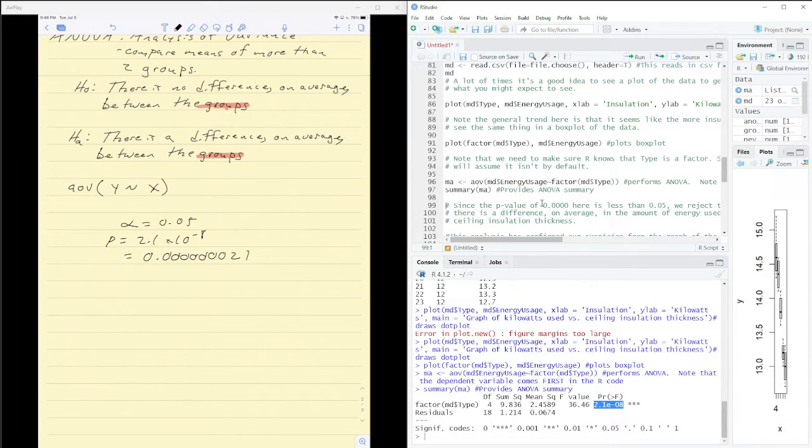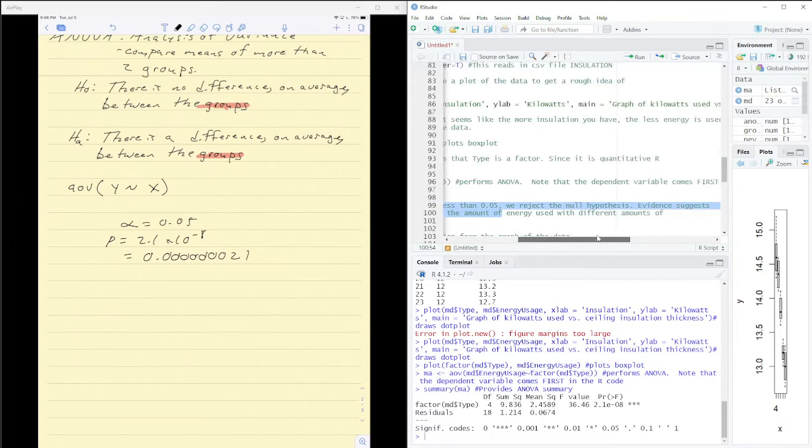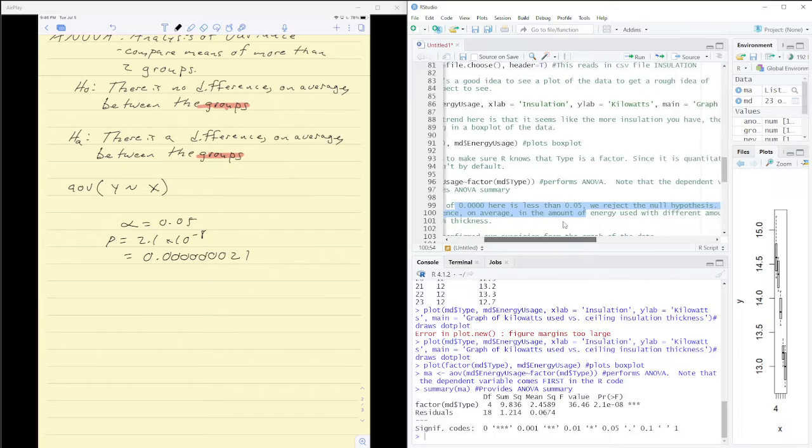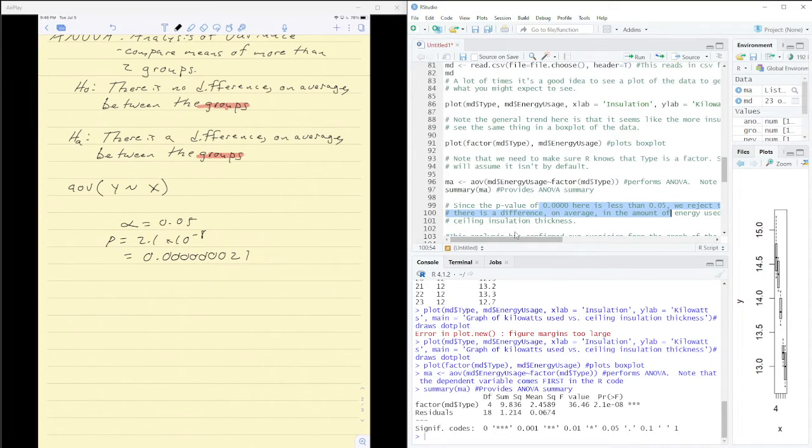So the p-value is less than 0.05, so we reject the null hypothesis. Evidence suggests there is a difference on average in the amount of energy used with different amounts of ceiling insulation thicknesses. So statistically there's a difference. So then it's up to you to make the decision, okay, do you want to spend more money to get better insulation in your home to save energy?